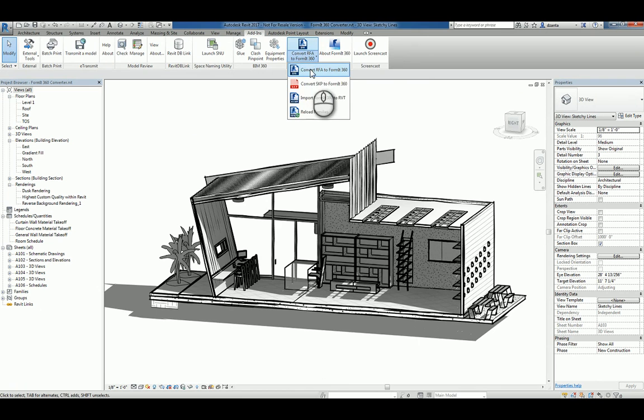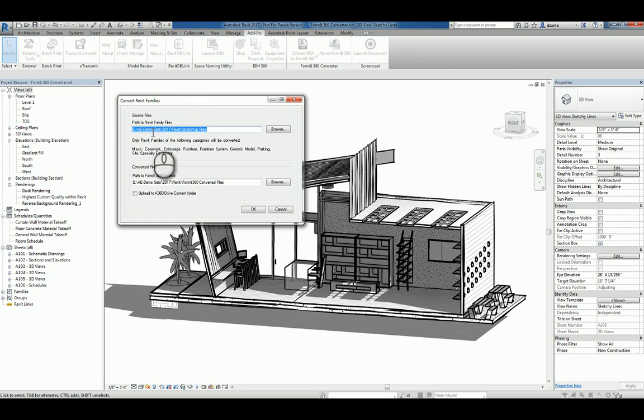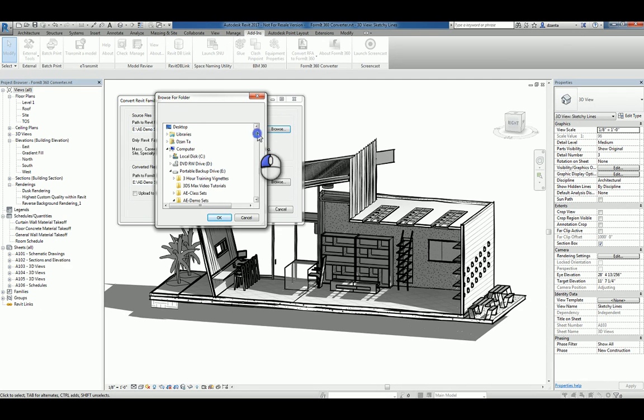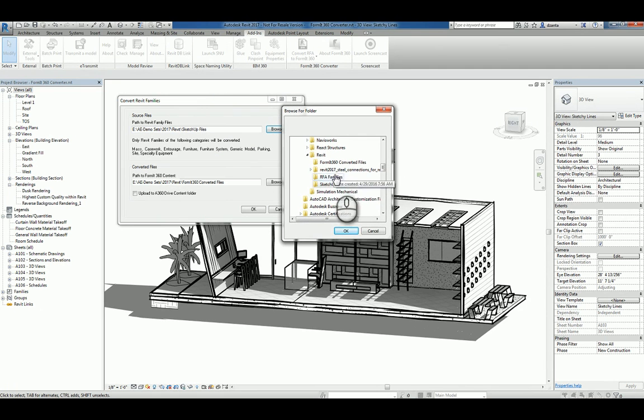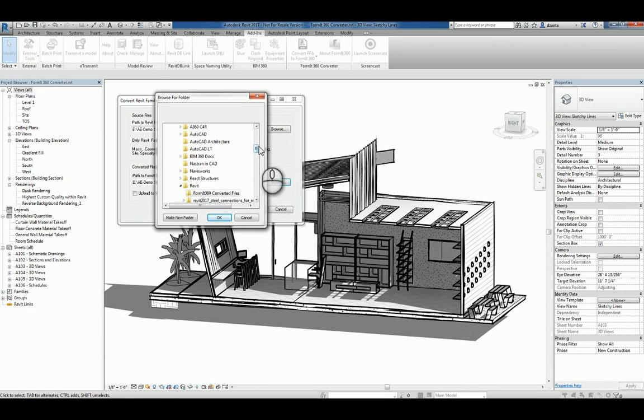If I start the first one that says Convert RFA to FormIt360, it'll pop up a window that asks what is the source path location of where your Revit files are, and where you want to place the converted Revit family files. So you can browse to the location that you need, and for example here I put it under Demos, under 2017, under Revit, and I put it under Revit Family Files. And then for converted files, you put them in the correct subfolder that you want. So for example, here I put it into FormIt360 Converted Files.